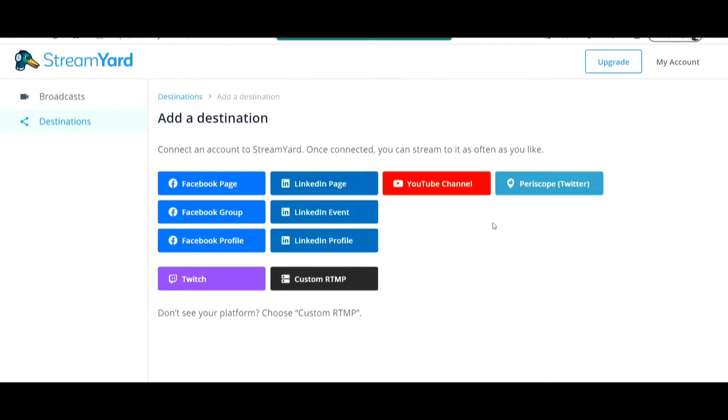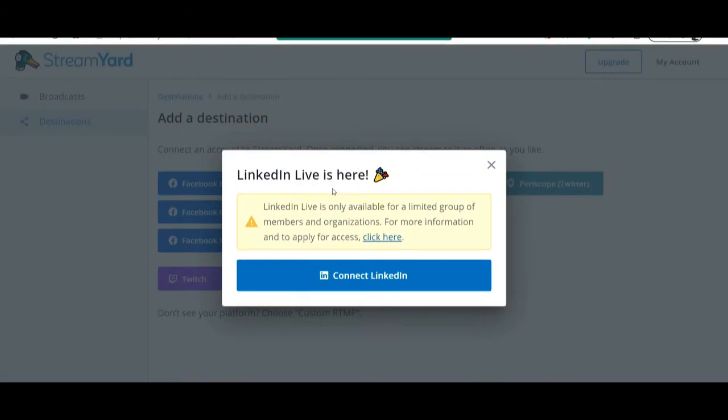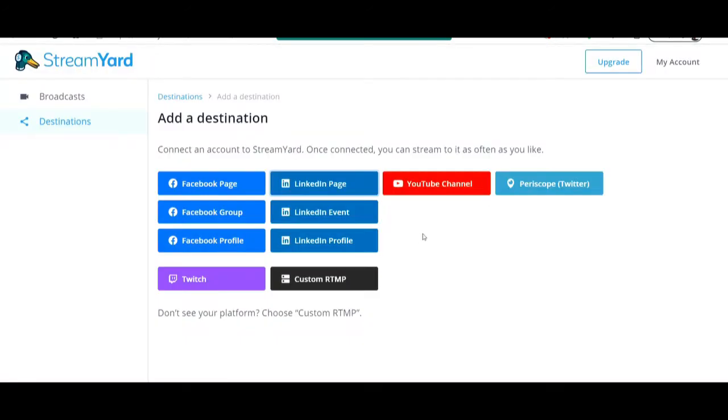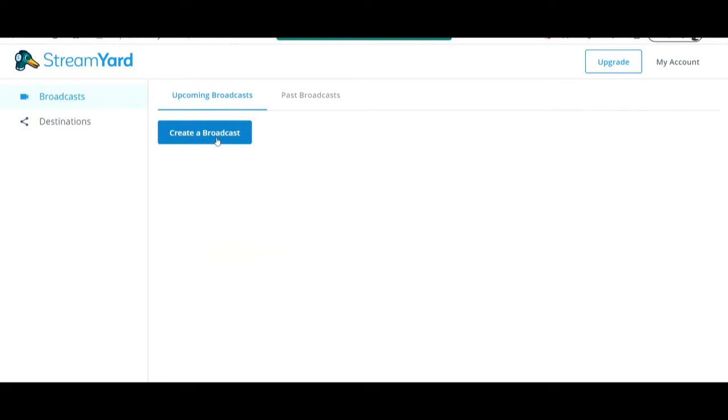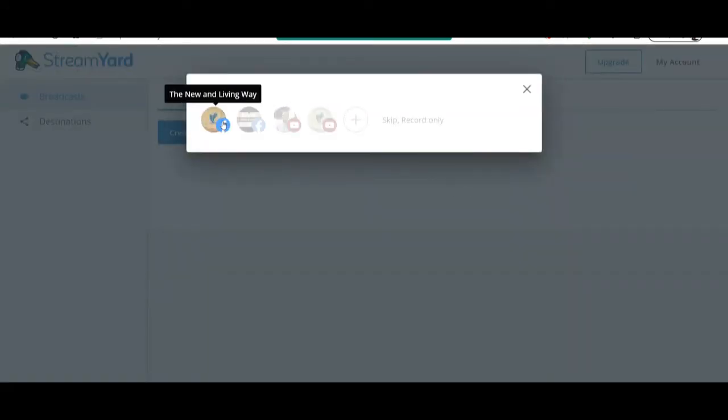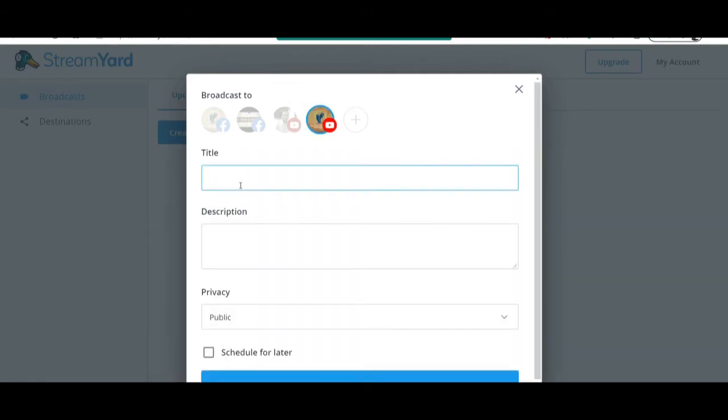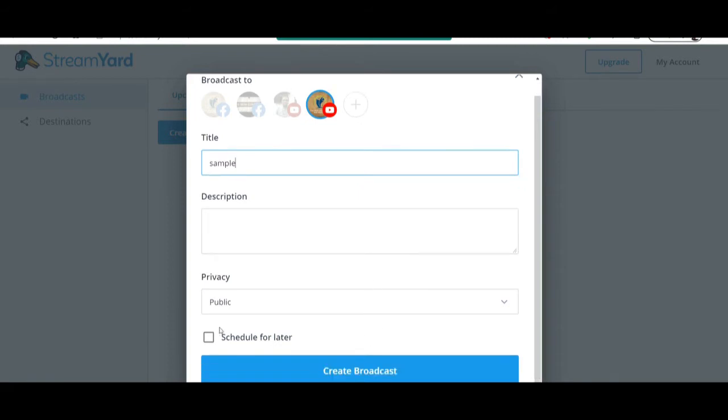Kung group, kailangan ikaw admin para tanggapin ng Facebook yung StreamYard. So, just click anyone there. Then you connect and it will lead you, yung mga prompt kung anong gagawin mo. So, to broadcast, you must create a broadcast by yung mga na-create mo na destination. Let's say this one. And you take a sample. Let's say I want to sample this para pakita sa inyo.